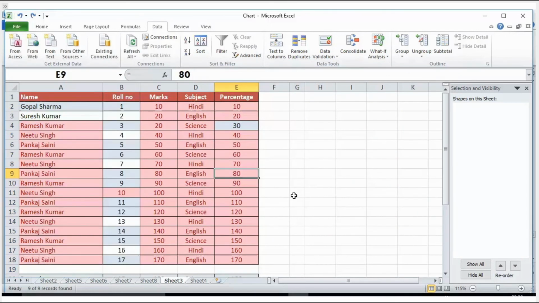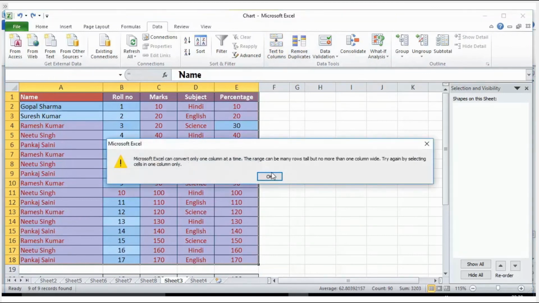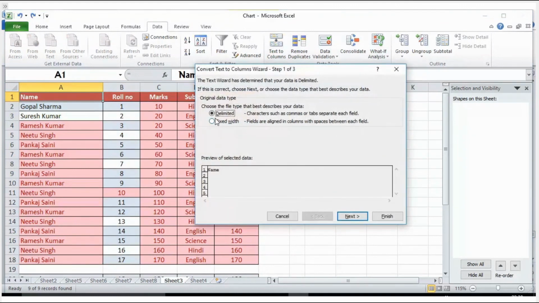Split content based on a delimiter. Use this method if your names or content you want to split are separated by delimiters like space, comma, or other characters. Select the range of data that you want to convert. On the Data tab, in the Data Tools group, click Text to Columns. In Step 1 of the Convert Text to Columns wizard, click Delimited and then click Next.